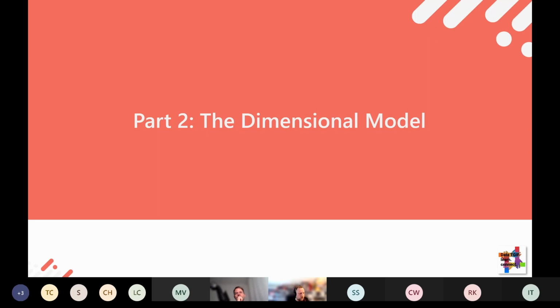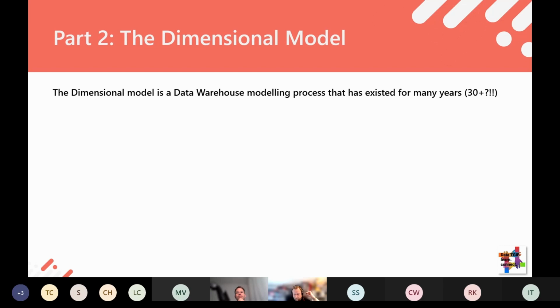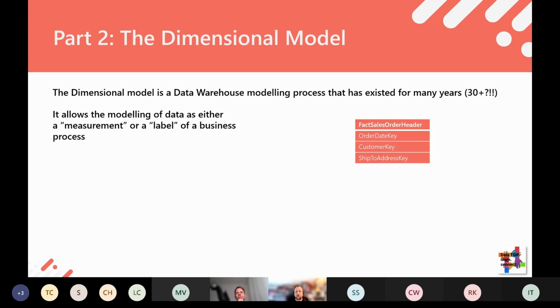So when we're looking at the dimensional model, hey, it's a process that's existed for many years. I get involved in many discussions on Twitter, and you see so many articles that are written about the validity of the star schema and the dimensional model today. I think it's more relevant than it's ever been to go through that modeling process of what do I want to measure and how do I want to measure it.